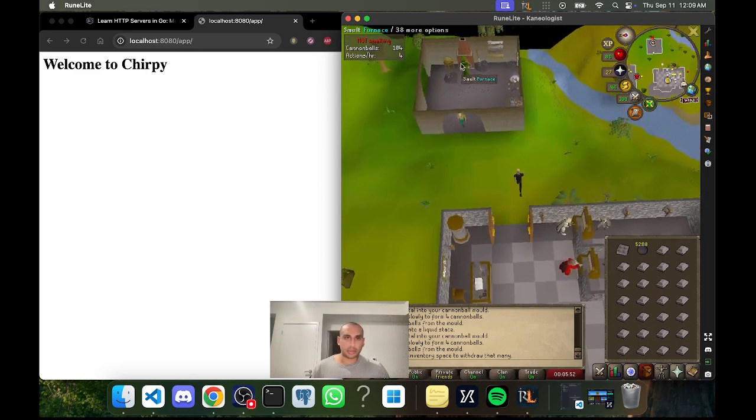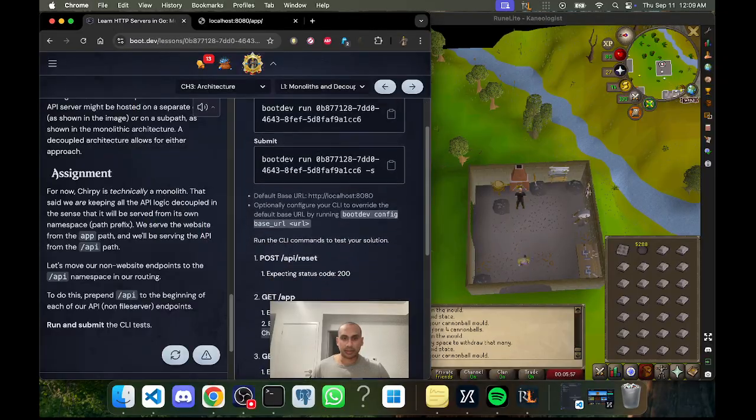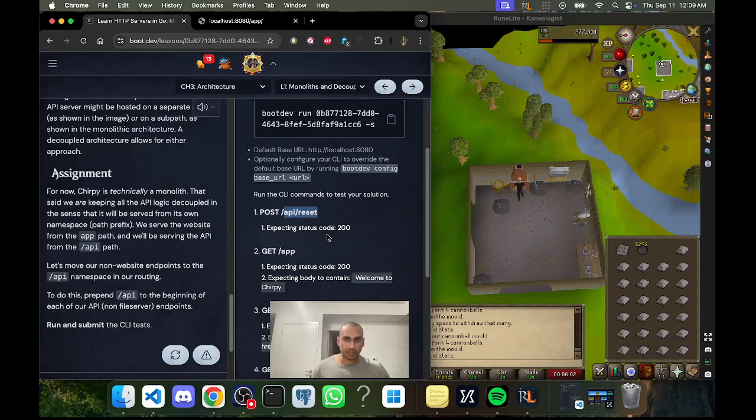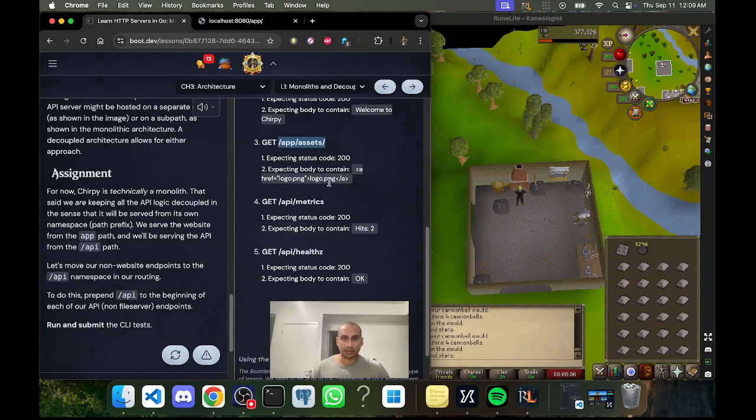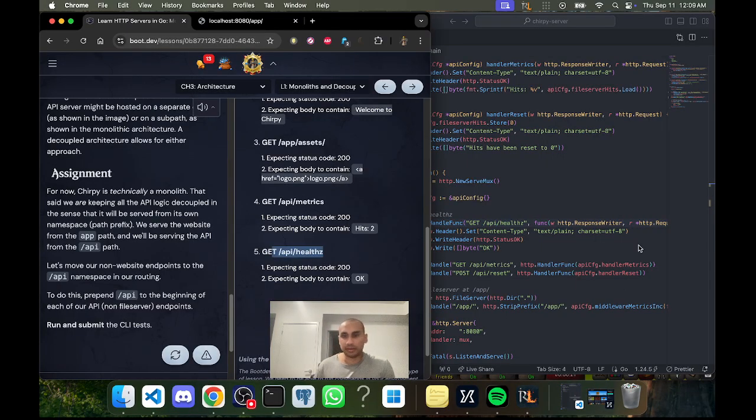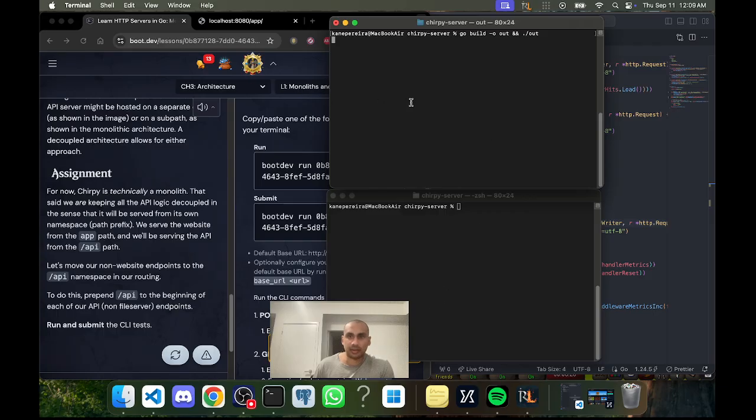The next thing I want to do is let's look at the output expected. So API reset. Oh, and it kind of tells us what to do. API reset, get app. Okay. App assets. Okay, that's a logo PNG. API metrics, API health. Okay, so we want to do API health as well. Just look at the test case scenarios in order to correct our code, which is what we expect to do. Then we take this since it's all running.